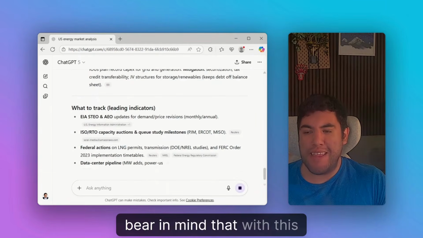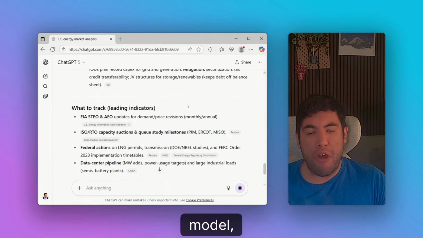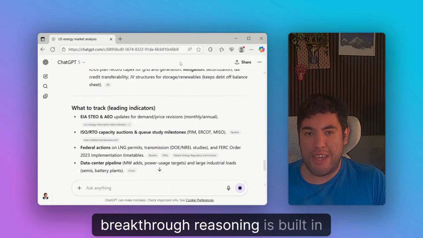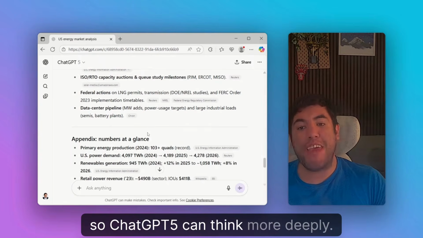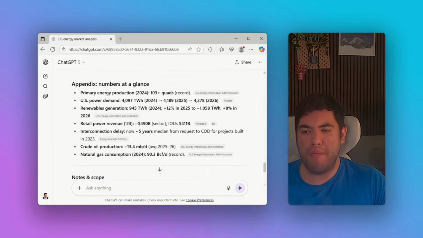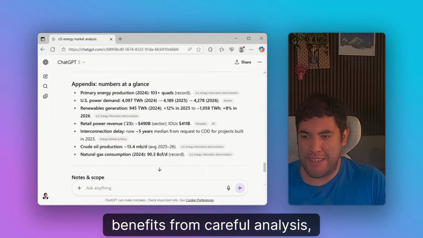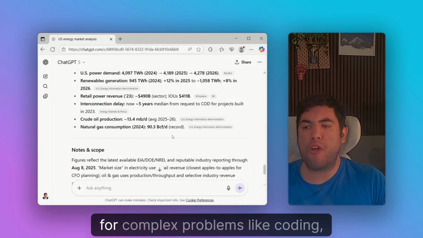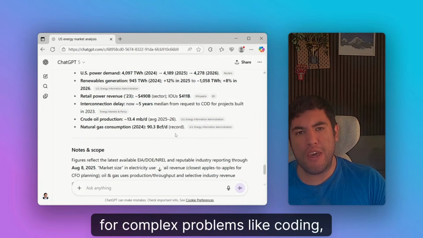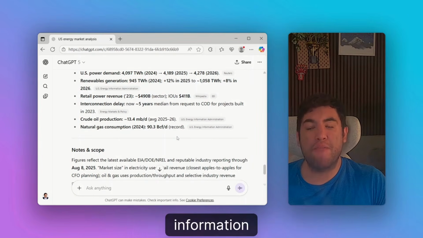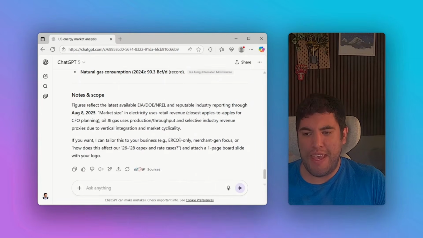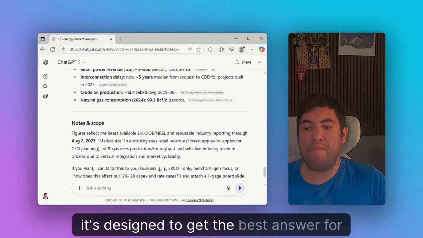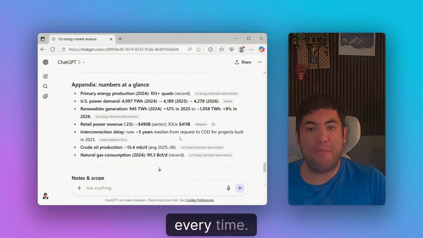Now, bear in mind that with this model, breakthrough reasoning is built in. So ChatGPT 5 can think more deeply when a problem benefits from careful analysis, especially for complex problems like coding, finance questions, information synthesis, or data analysis. It's designed to get the best answer for you every time.